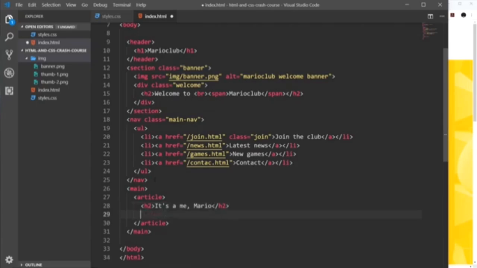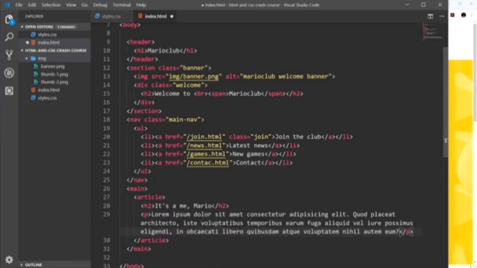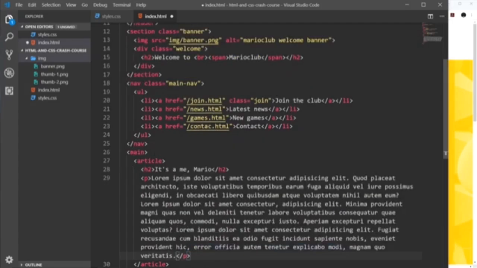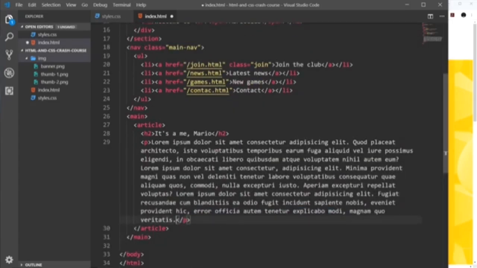Alright, and then underneath that, I'm going to do a paragraph tag, and inside this paragraph tag, just a load of lorem ipsum. So let me do that a couple of times, lorem again, and I'll do it one more time, lorem, like so. Okay, so we've got some dummy text now at the top inside this article tag.